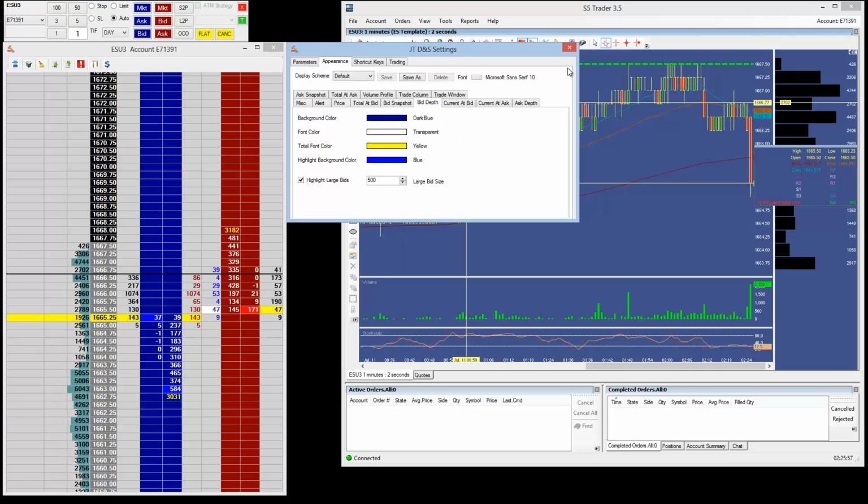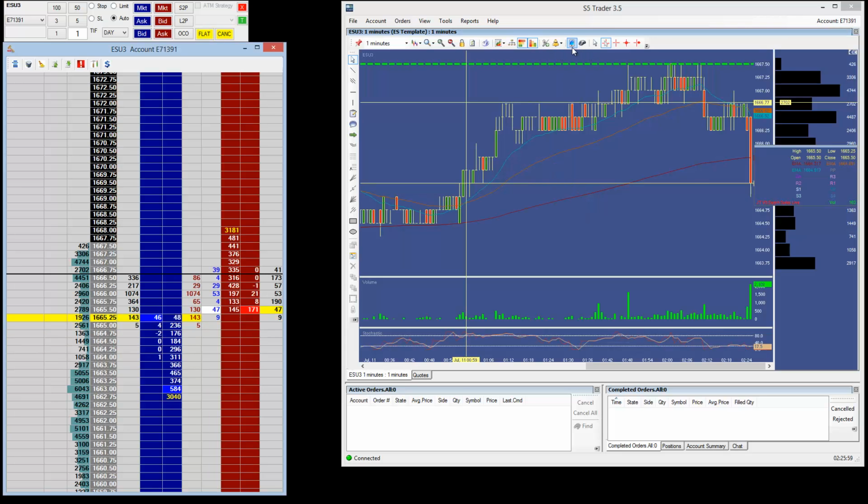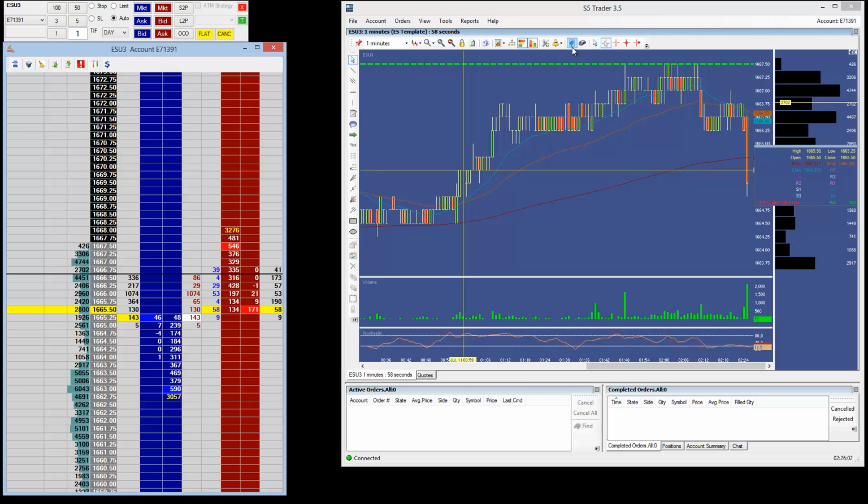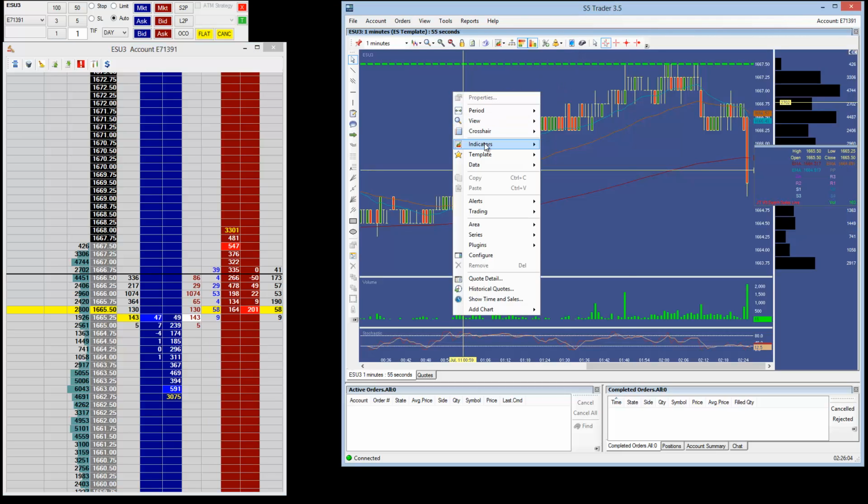But basically, it's all in the manual on how to use this. And there are some videos on the site of how to get set up. And then let's look at the reconstructed tape.